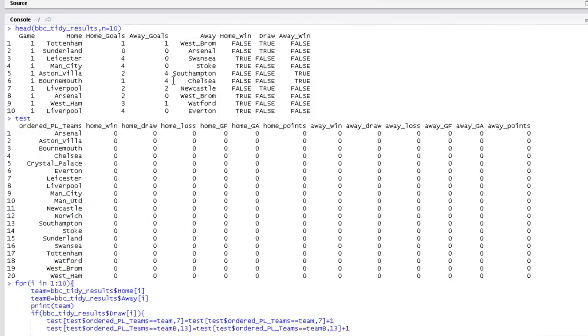So these are our 10 results. They are in BBC tidy results. That's our data frame. And the fields are game, home, goals, away, home win, draw, away win. So that's the away team. Okay, so let's go down here. We have team is equal to BBC tidy results, that's this data frame, dollar home, so that's just going to pick out this field.